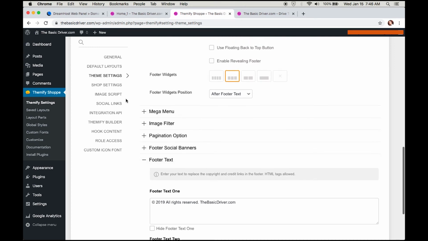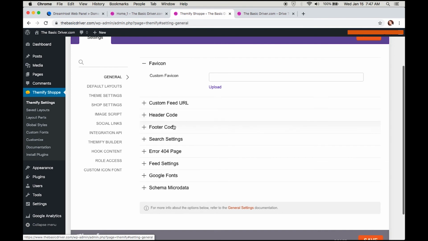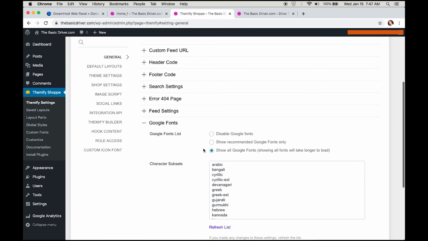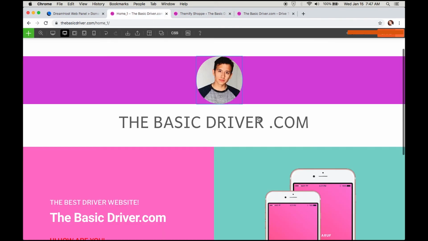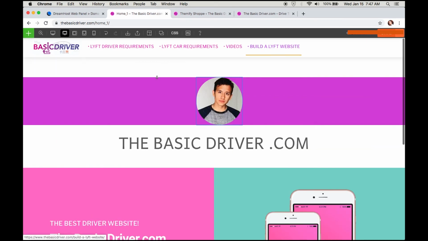Now let's get down to the part where I was going to help you see how to add the fonts. Let's go to General, and here we're looking at Google Fonts. We want to go there, and you want to make sure this is checked off: show all Google Fonts. Now you'll be able to have all these here, and then it'll work for you. That's how you're able to create the basicdriver.com kind of font there. I have here Lyft driver requirements, Lyft car requirements, videos, and build a Lyft website.